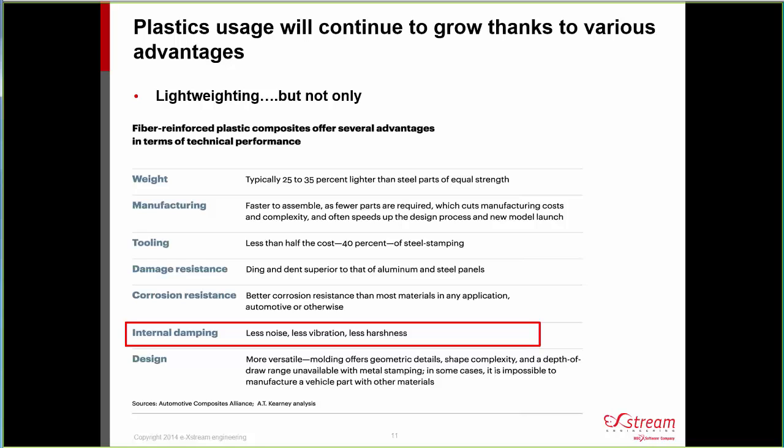So here, plastic usage has a particular interest. We always talk about metal to plastic replacement for lightweighting reasons, but when it comes to NVH, lightweighting is not the only reason. Plastic can also be chosen in replacement of metal for its better damping behavior, and reinforced plastics help to reach better targets in terms of NVH performance.